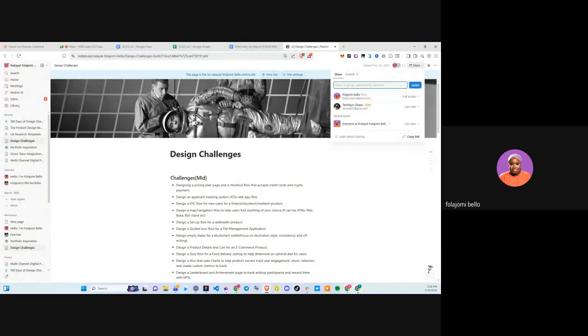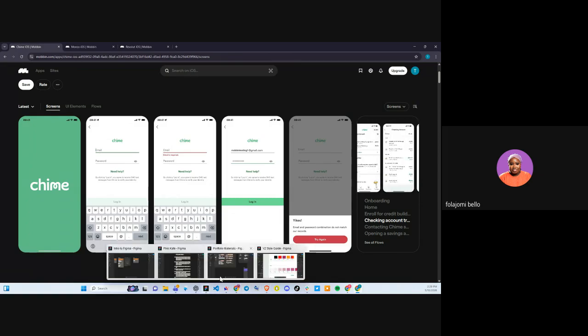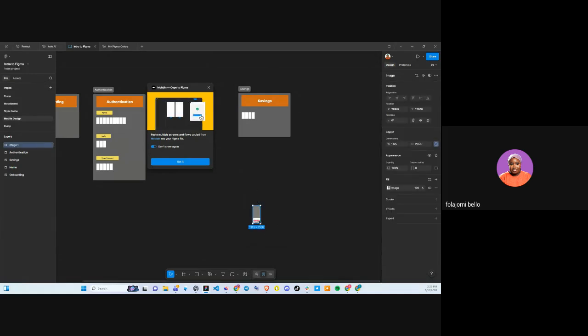Oh, important. Where is this thing? How to use the plugin: paste multiple screens and flow, copy to Figma. And oh, I need to click copy to Figma. Okay, wait. This here. Okay, I've brought it.